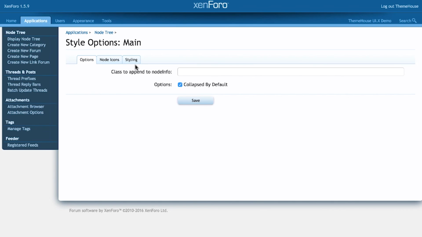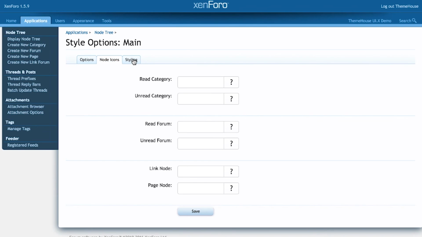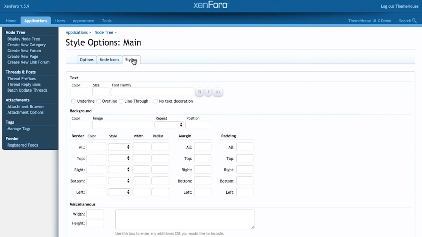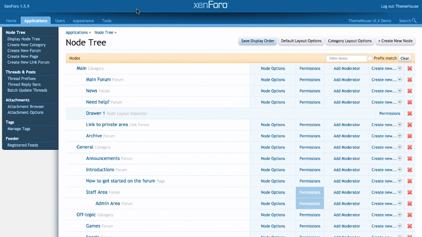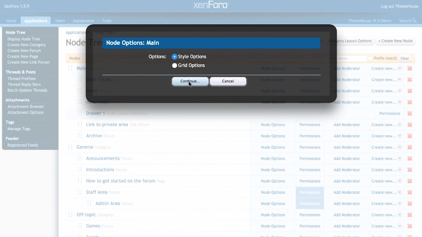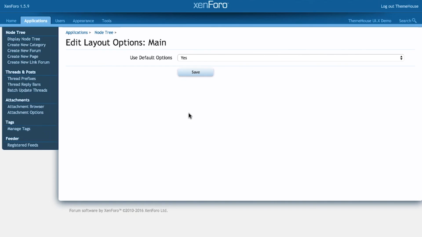Your style options allow you to change your node icons, colors, and whether you'd like to see them collapse by default. Your grid options allow you to choose whether you'd like to use your default options.